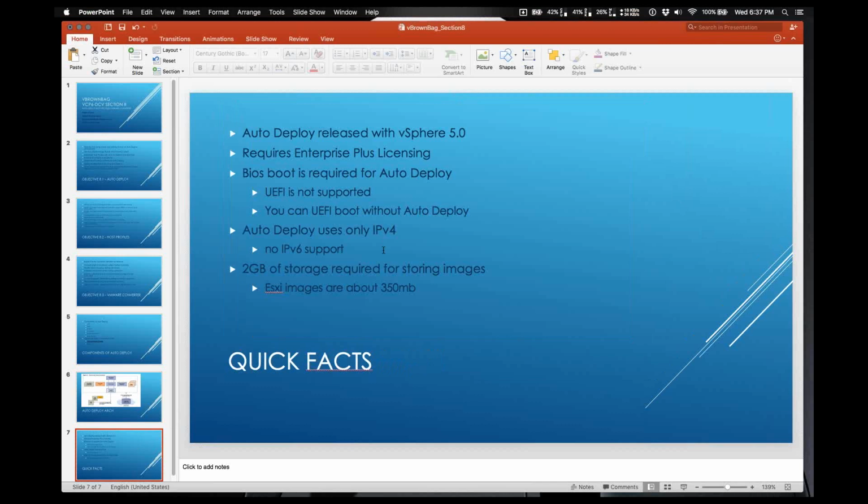Some quick facts, some things that may help you with your certification. You never know if they'll ask a question. I looked it up. Auto deploy was released with vSphere 5.0. Maybe if you've ever taken a test, they may ask if it was released in 4.0, 4.1, or 5.0. Something to think about. As always, auto deploy requires Enterprise Plus licensing.